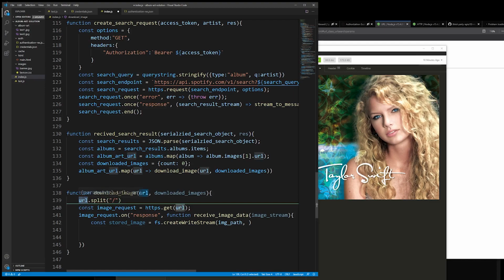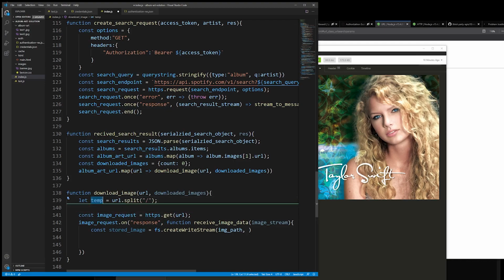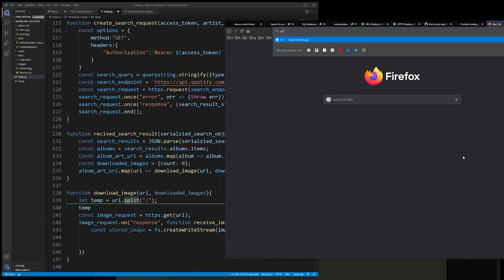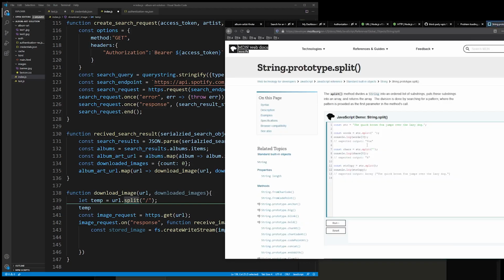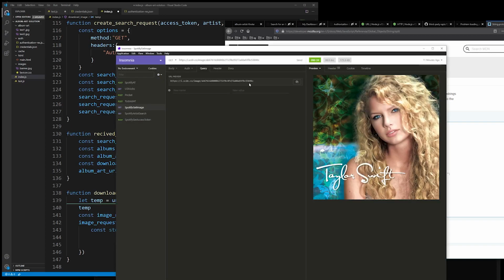So this is a string. We're going to split on the slash symbol. And then temp. So essentially we're tokenizing. It's the string split function. This will tokenize on a specific character, tokenizing on a slash, which will give us back an array.